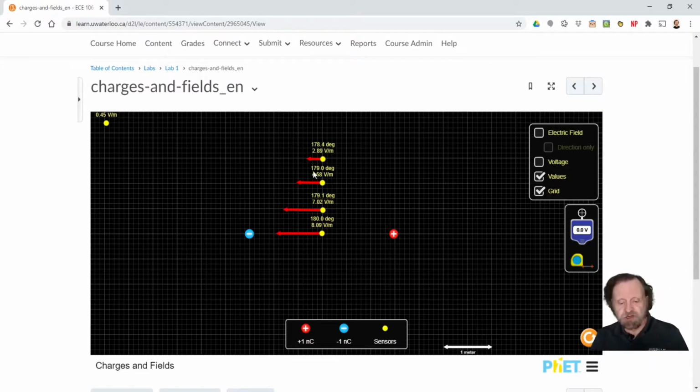The second question is, what is the direction of the electric field at each of the sensors? And why? You need to justify why it is the way it is.